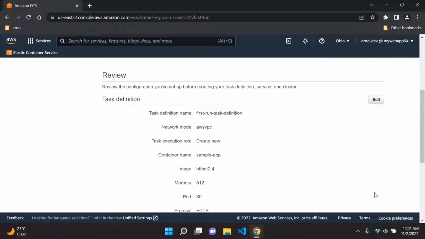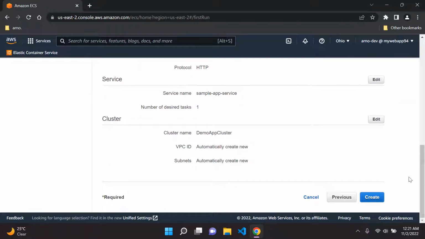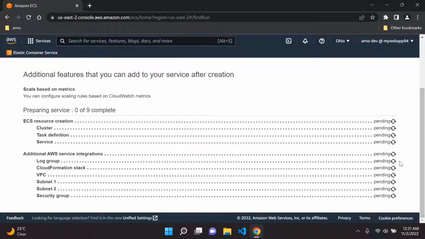Okay, so you can go ahead and review everything, such as the various components here, such as the port, the protocol, our image, our container name, and our network mode. So once you're happy with everything there, along with the service and your cluster name, go ahead and create your practice application here. Now what we can see is generating everything for us: a task definition, a cluster, a service, our log groups, our subnet security groups, which is really very helpful.